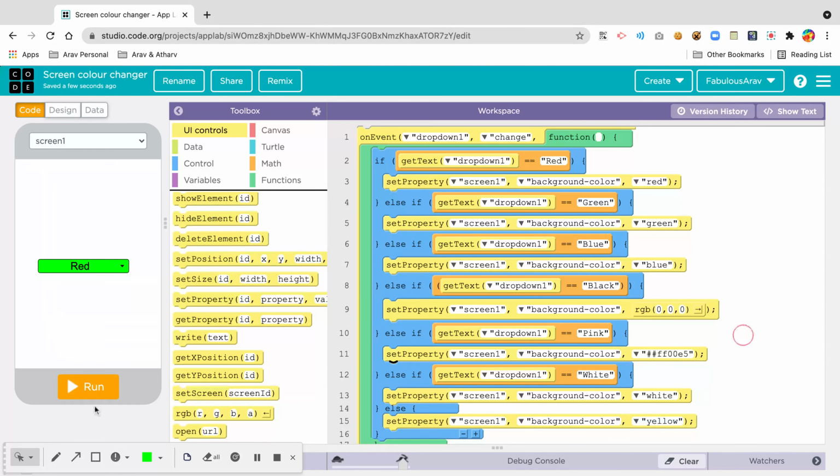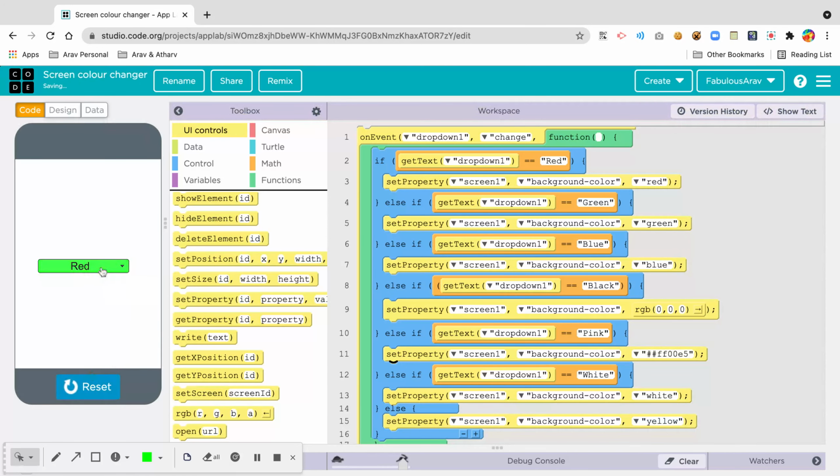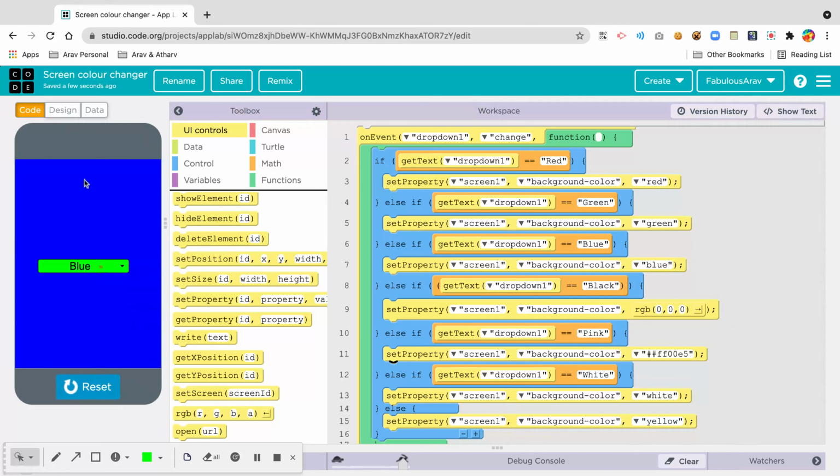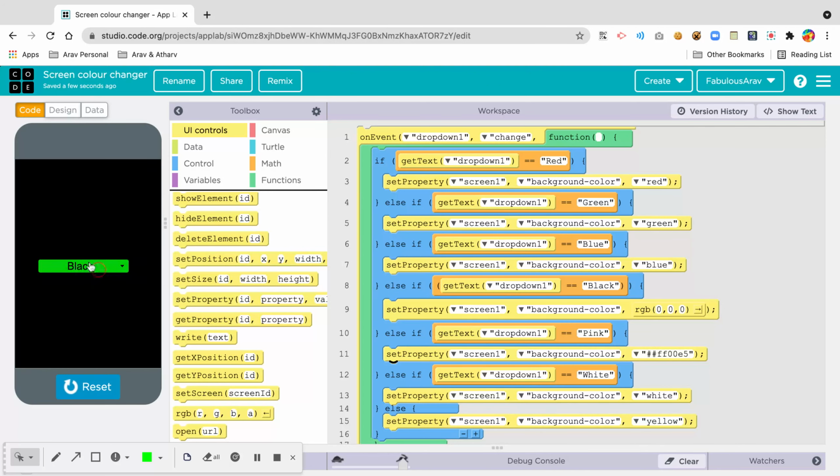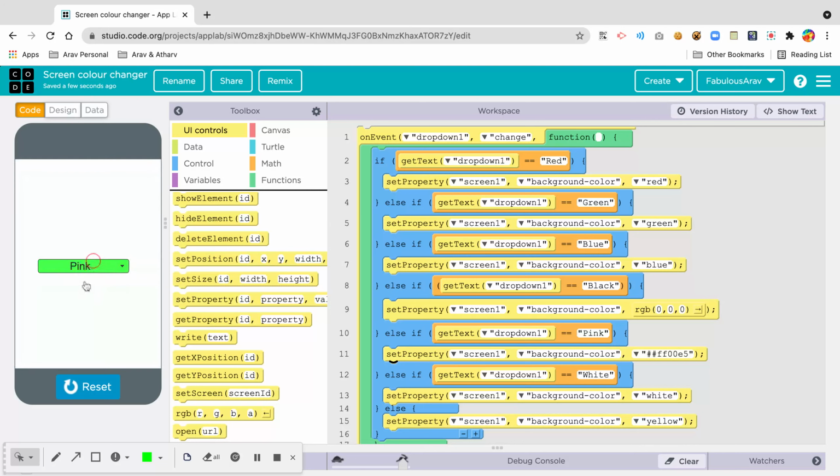So now it's gonna play. So let's select it as blue. It changed blue. Red, red. Green, it's green. Yellow, it's yellow. Black, it's black. White, it's white. Pink, it's not changing. Why is it not changing? Pink. Let's keep. I guess I found the mistake.